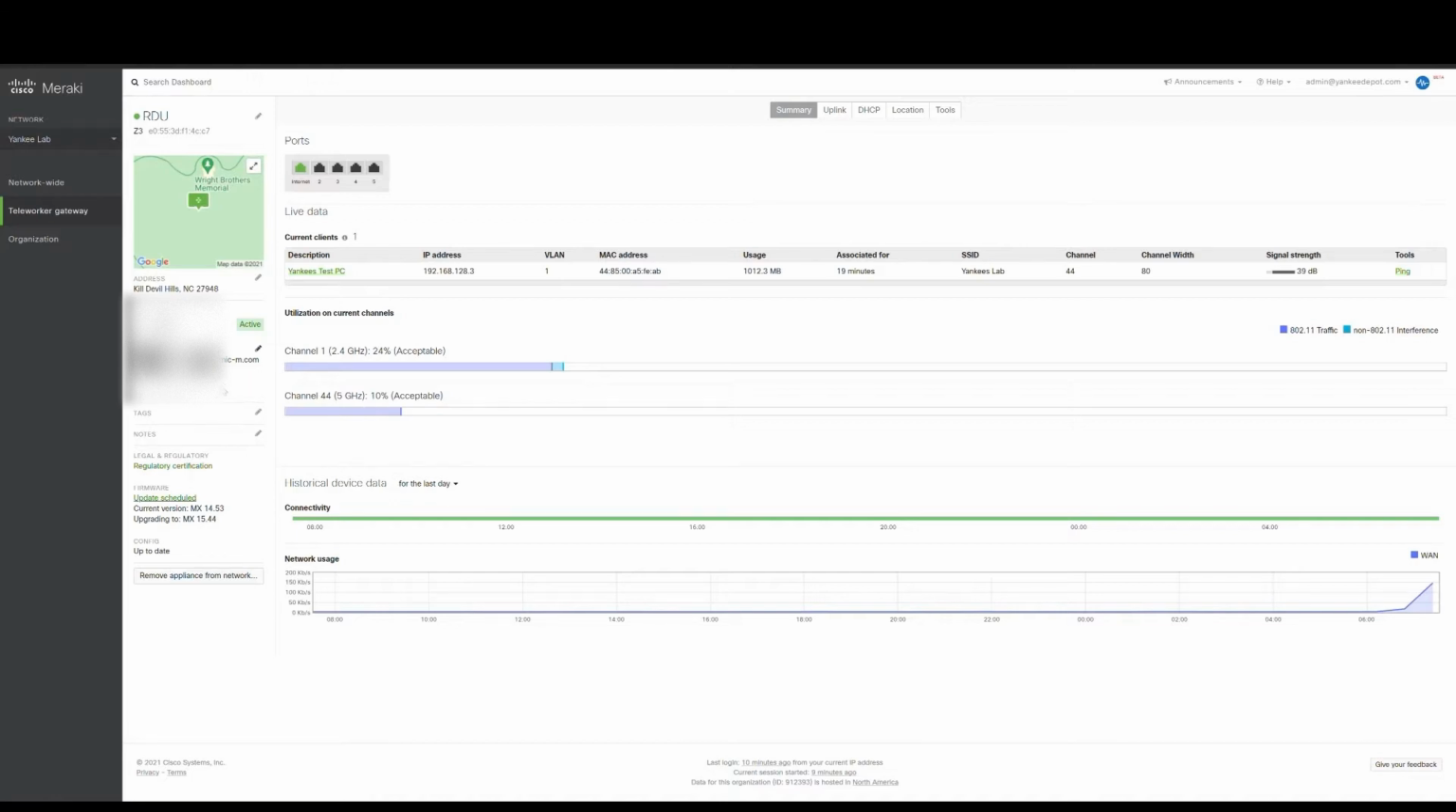Gonna blank out the serial number here. You can see what ports here are connected, any clients that are currently connected. One thing that I forgot to mention on the Z1 and the Z3 is they do actually have wireless built into them as well, since they are meant to be a teleworker gateway. It's basically for your workers to bring it home and use it as a router in their home office.